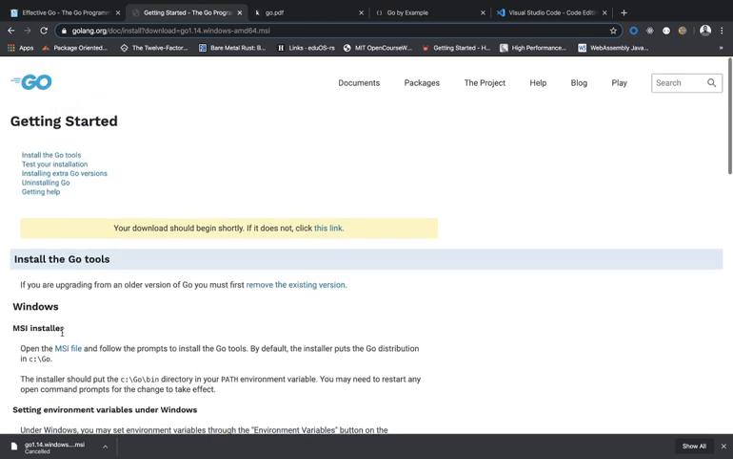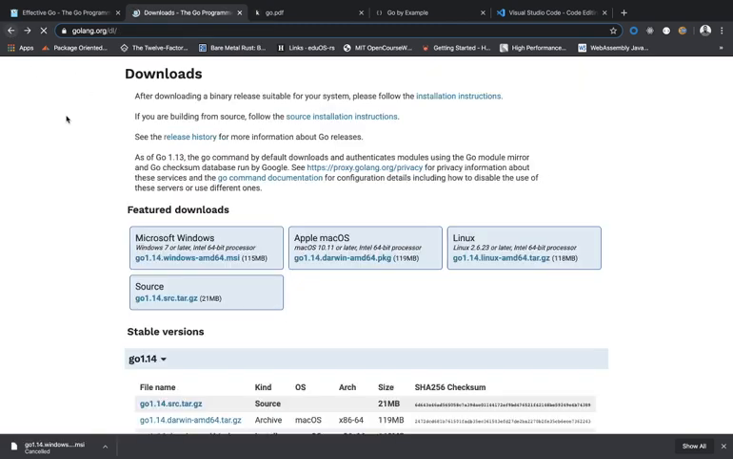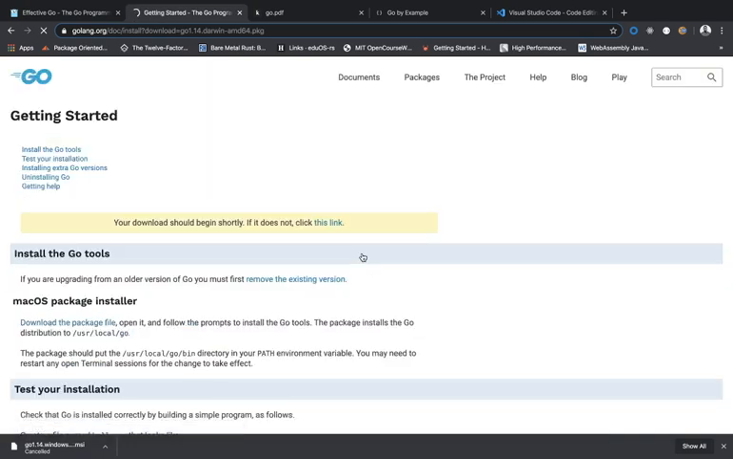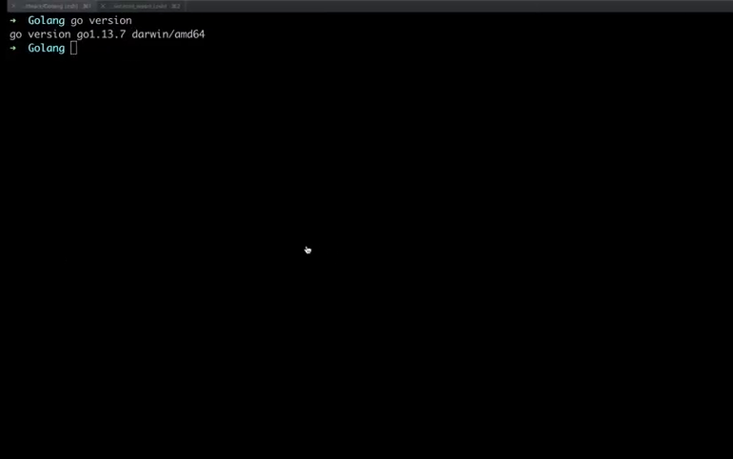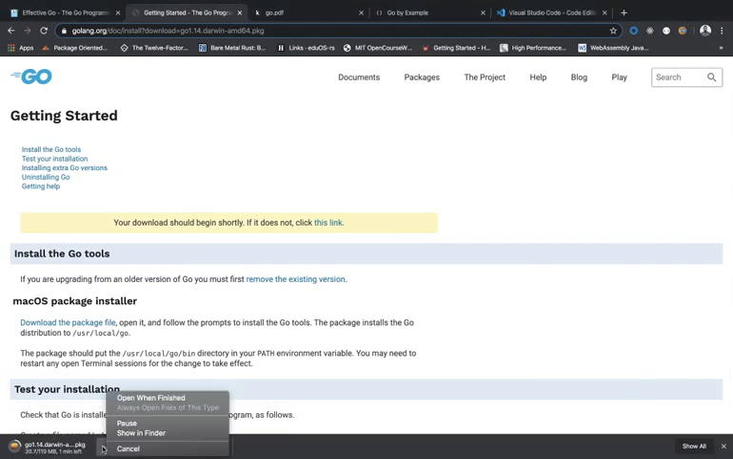Okay, thank you. All right, so moving back to our downloads page. If you're on a Mac, you can install this with brew. I think there's a brew install go. Yeah, you can actually brew install this. So this one might be easier for you, but I would recommend you use this here, because it's a bit easier.